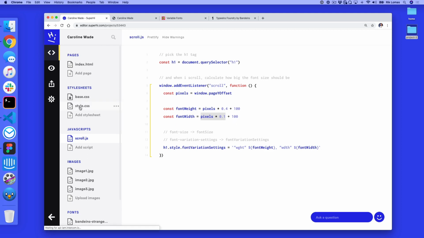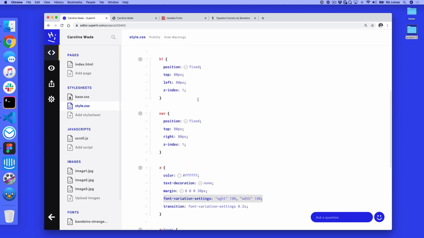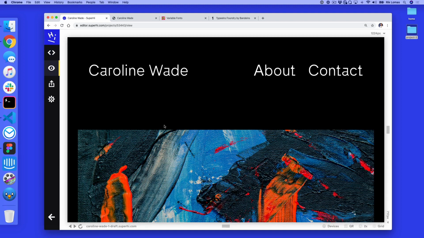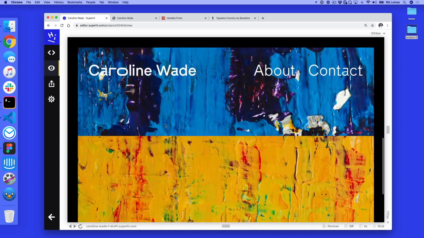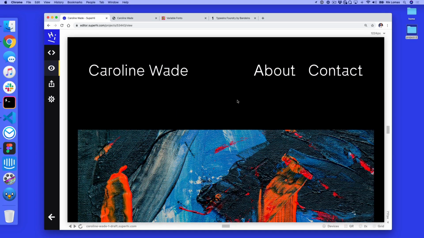So in my style sheet, to stop this jump happening, I'm going to take this font variation settings from here, and I'm going to put it on my H1 to match it up. So now this is the thing that changes each time. So when I scroll up and down the page, my H1 is changing its font variation settings on this and on this by doing this calculation. So now if I go to the page and start to scroll, you can see this weird effect coming into play. And this feels fun. It feels really interesting. It's very, very different than what we had just 20 minutes ago.